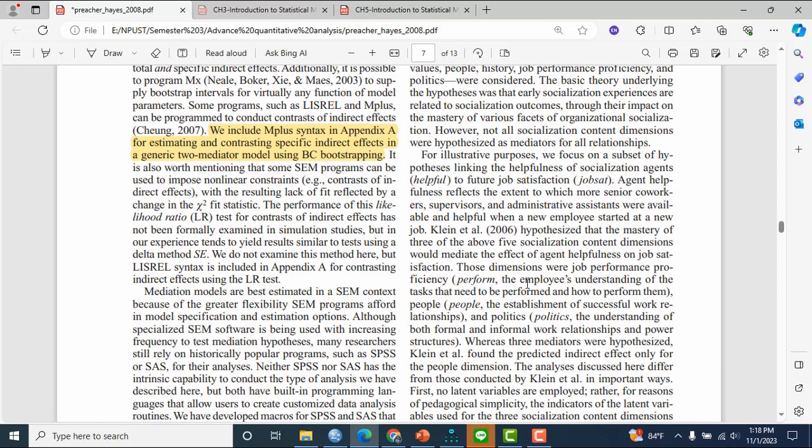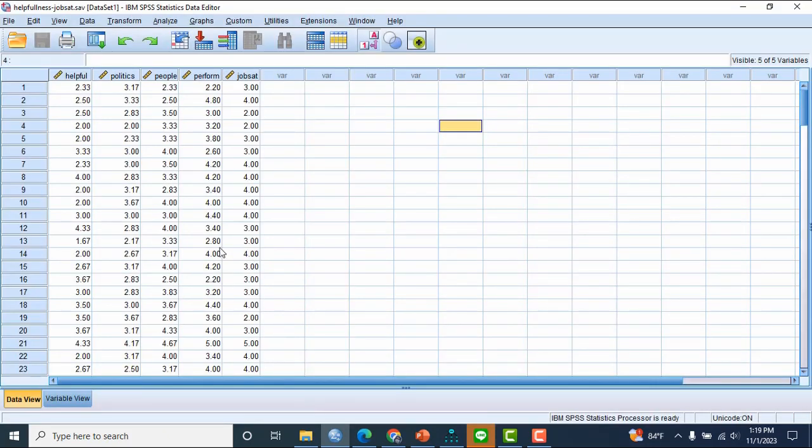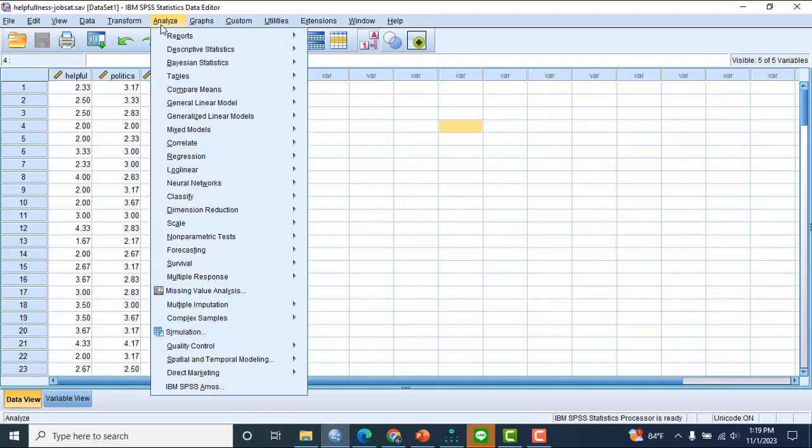The mediators in this paper are, first, performance: the employee's understanding of the tasks that need to be performed and how to perform them; second, people: the establishment of successful work relationships; and the third is politics: the understanding of both formal and informal work relationships and power structure. We have the data set from that paper, and I will practice using the macro.